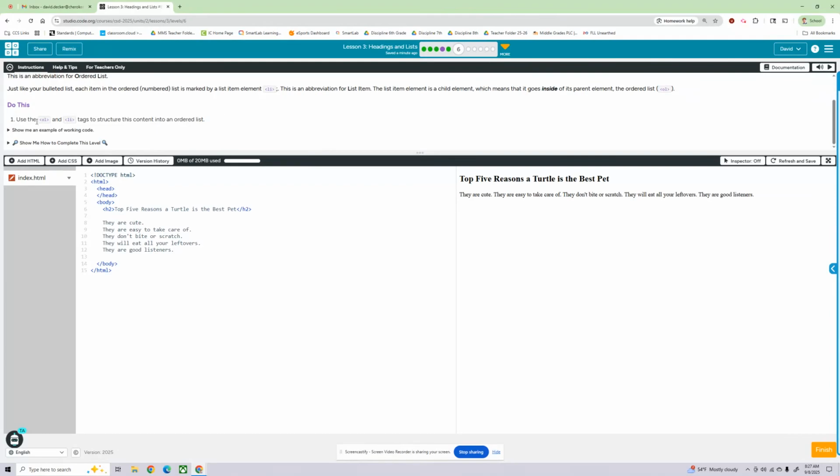Step 1 says use the ordered list and list tags to structure this content into an ordered list. So as of right now, turning my inspector tool on, we have on line 6 an H2 tag, top 5 reasons a turtle is the best pet. And then down here we have the reasons or the list items, but they didn't put any HTML tag to structure it over on the actual website.